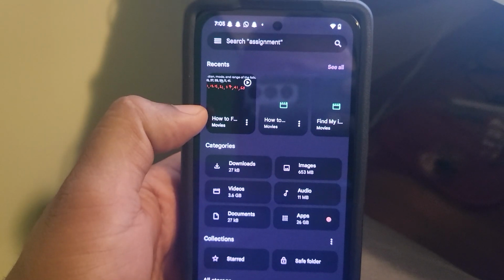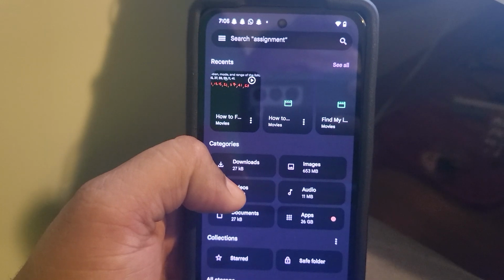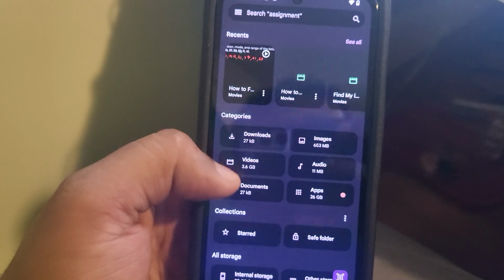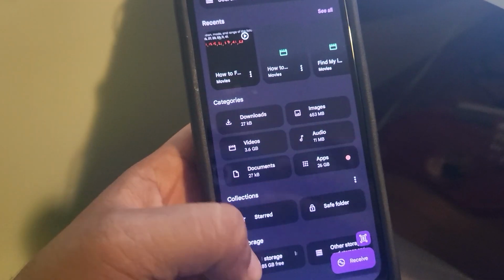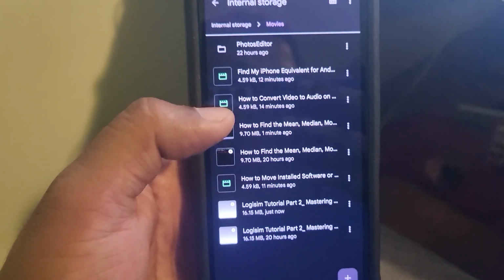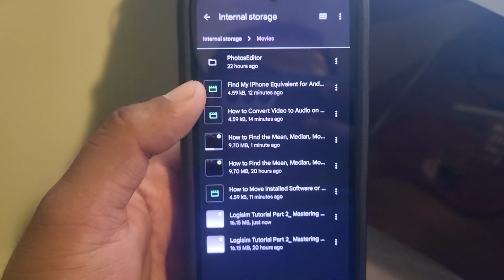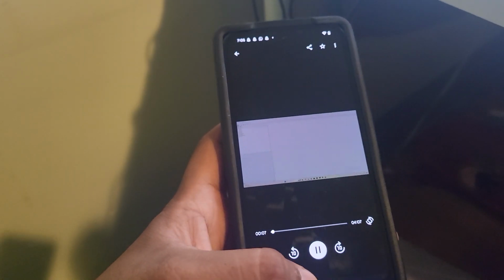Okay, it's also here as well. To make sure the new one downloaded, I go to internal storage, and then here I look at the movies, and I see if the other one is also downloaded. Okay, it's right here, Logisome tutorial part 2. So like that, you can download any video you want from YouTube on an Android device.